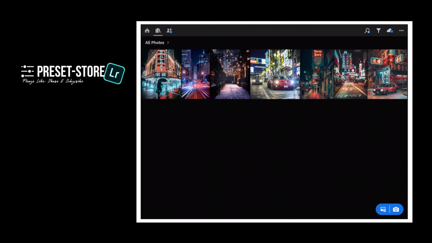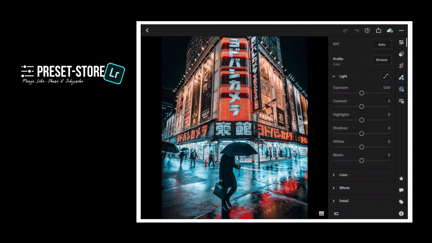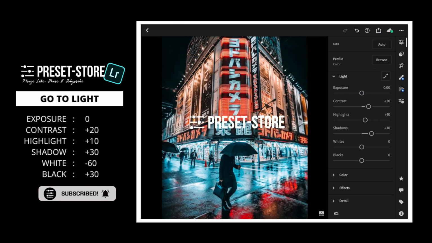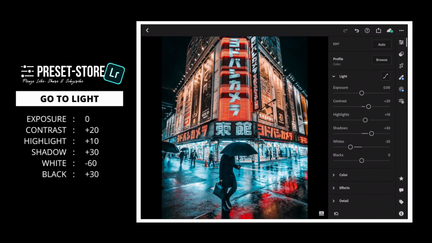Alright, let's get started. First, go to Light. Contrast to +20. Highlight to +10. Shadow to +30. White to -65. Black to +30.